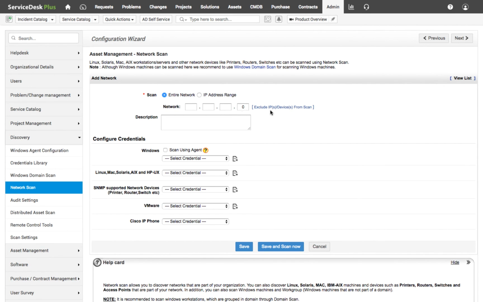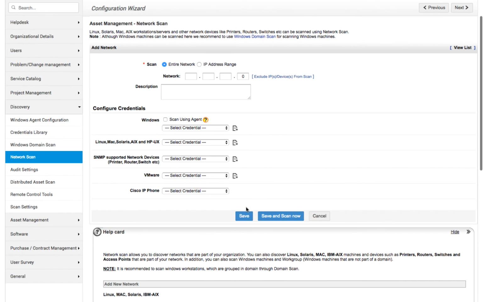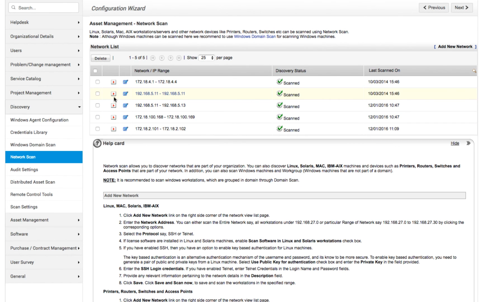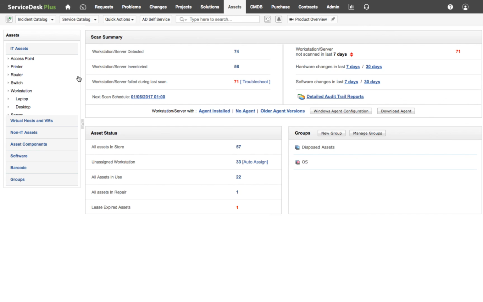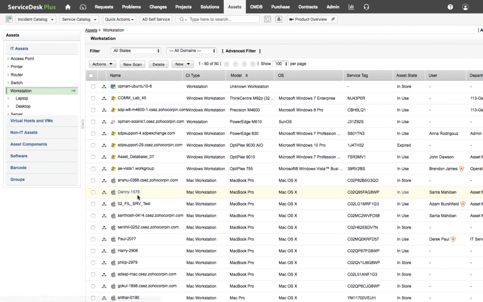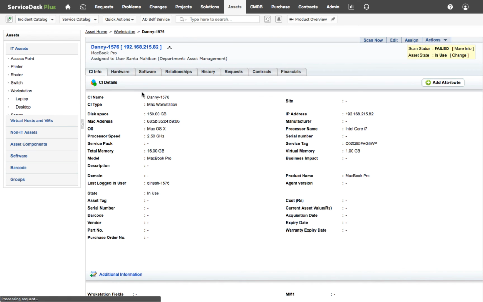So I click on Add Network, I provide the IP details and choose the credentials that have been added. Once I've chosen them, I'll click on Save, and then I can scan the specific network or the IP range. This way, assets from the specific IP range or network will be scanned and added into the Assets tab under the specific classification. Now, once it's added, the asset information, as we discussed earlier, will be populated under the respective tabs.